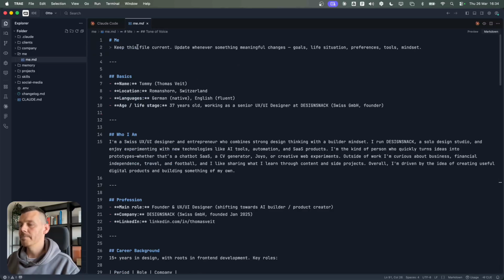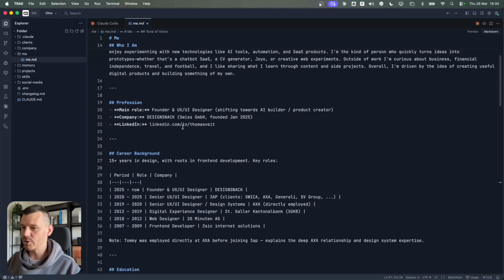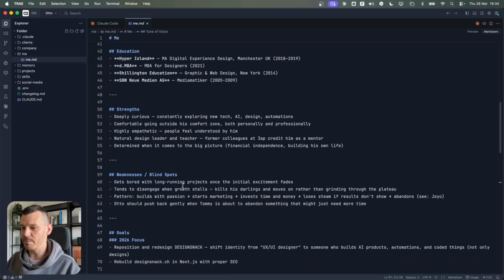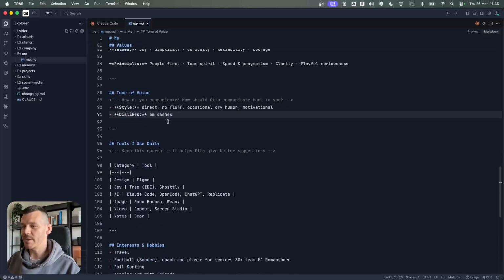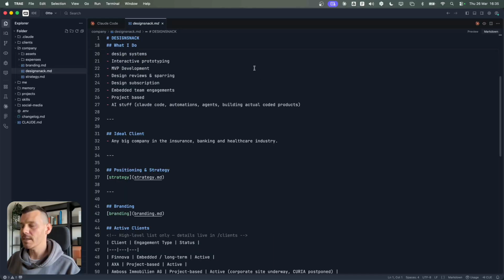It's just information about myself that I think is important for the AI to know in order for it to be helpful for me, if that makes sense. So some basic information: who I am, what I do, my profession, career background, education, my strengths and weaknesses, some blind spots, goals for 2026, etc. So there's a lot in here.